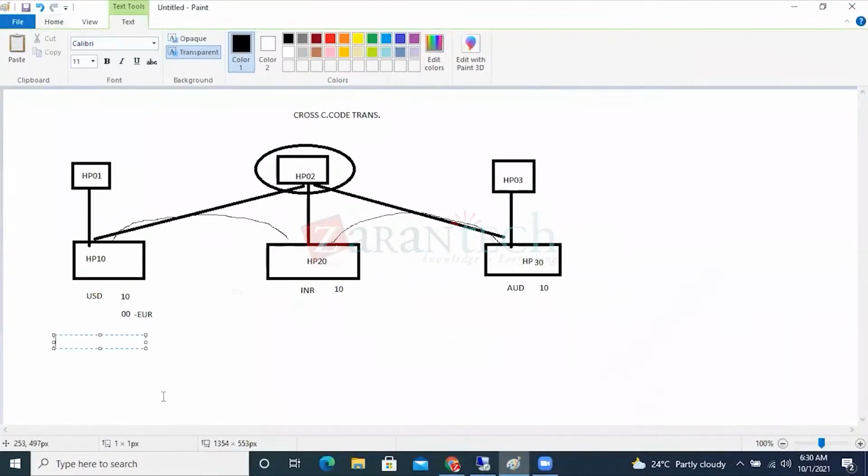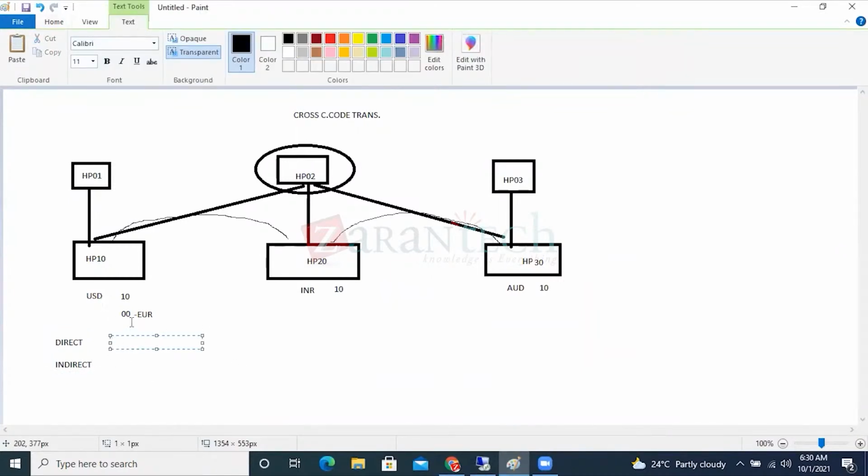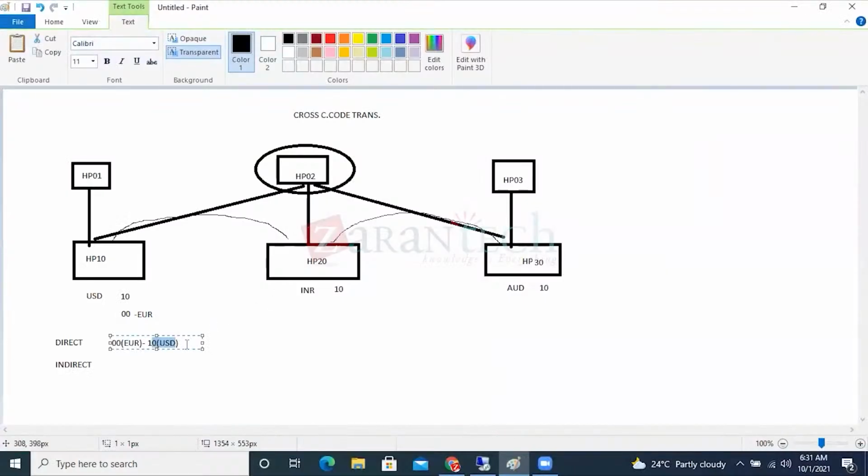So there are 2 types of conversions I told you: direct, and the second one indirect. Direct currency conversion always will be from the foreign currency to the local currency. What is my foreign currency here? Euro, that is 00, to, somebody can tell me, USD. To 10 USD. This is one currency conversion. So what is the USD here? Your local currency, or not? Your local currency is 10. Very, very important.